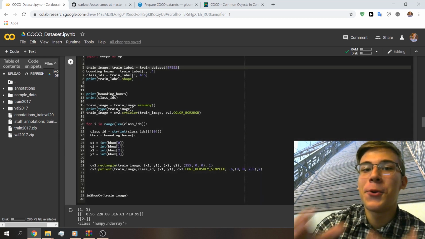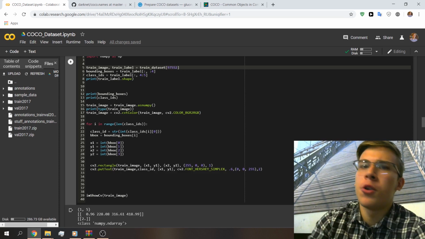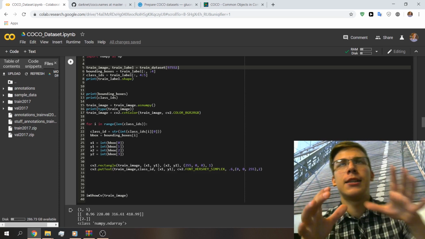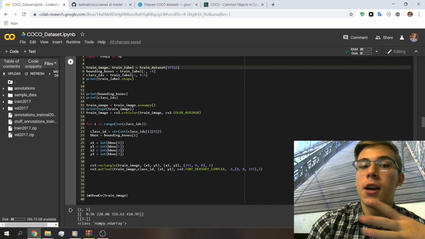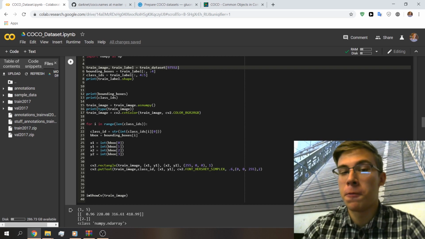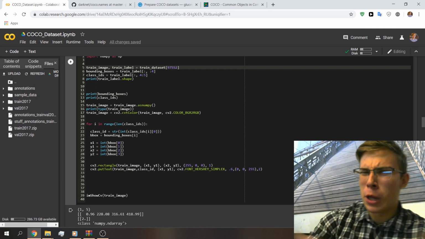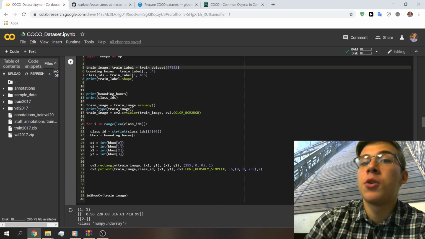All right, so now that we've actually learned how to read this dataset for the bounding boxes and the class IDs, which is the main purpose of what we've been doing here, let's now talk about why that could be useful. And I'm going to tell you a story.